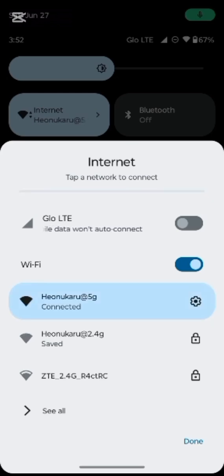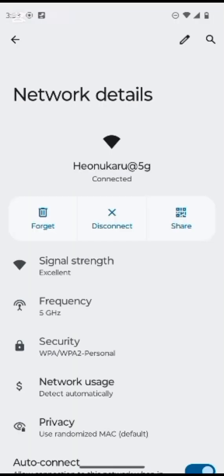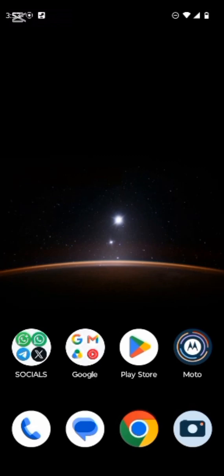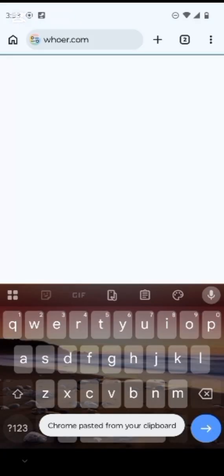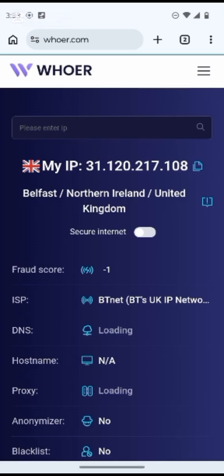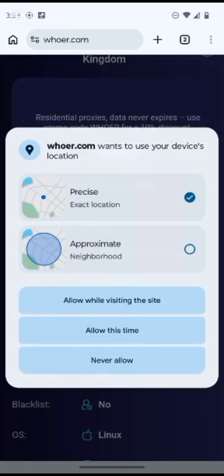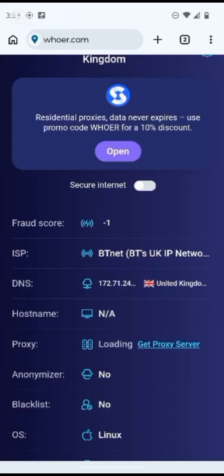Now it's connected. Let's go and check our IP address or IP analysis without using any proxy or VPN over here. Just see, this is it, wa.com. All right, as you can see, my IP has changed. It's now in the UK. My IP has changed automatically.